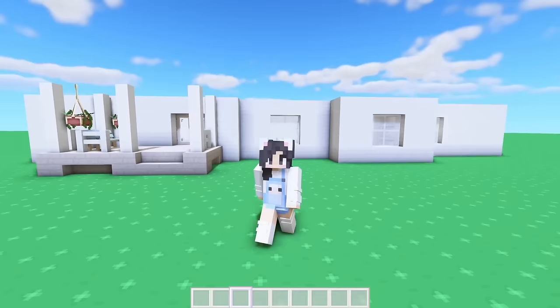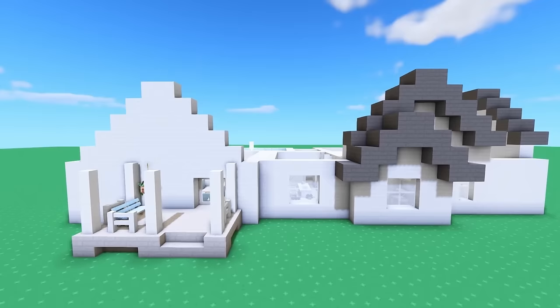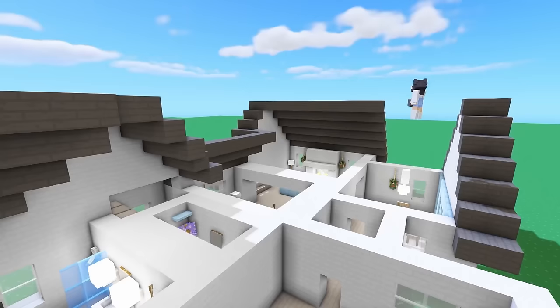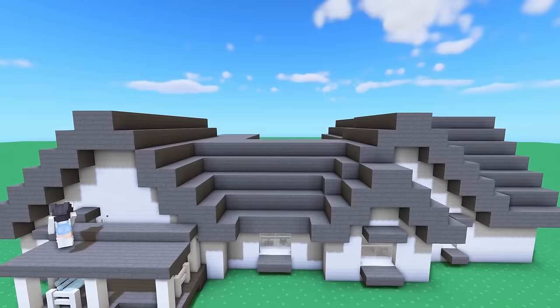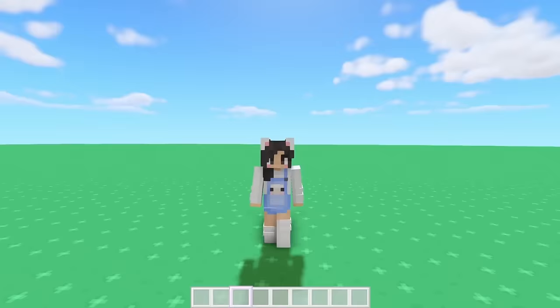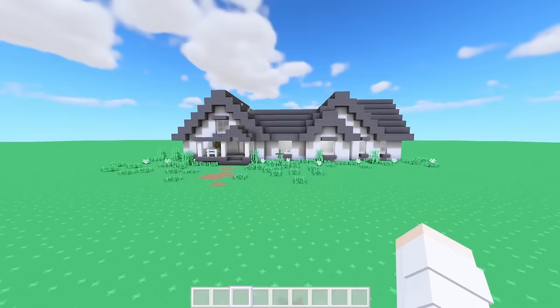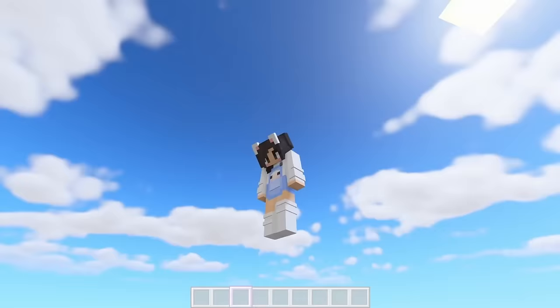Now that everything's mostly done, I'm gonna add a few more details. I should probably add a roof, and then we'll go on a tour. Ta-da! Look, I know it's not great, but for what I had to work with, it's not bad. Our house now has a roof. It's very, it's interesting, but it works. Let's go on a tour.